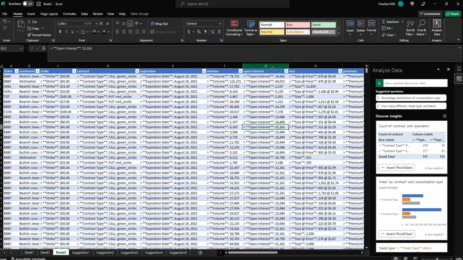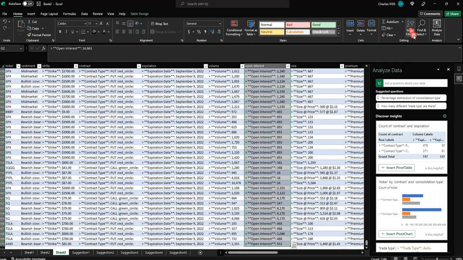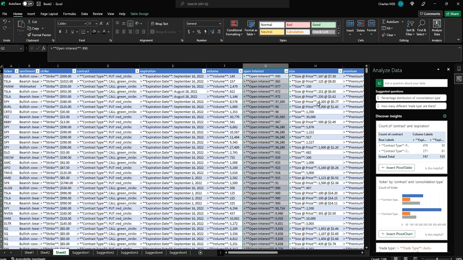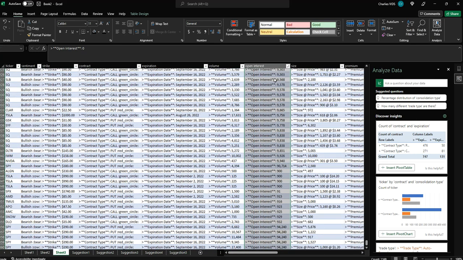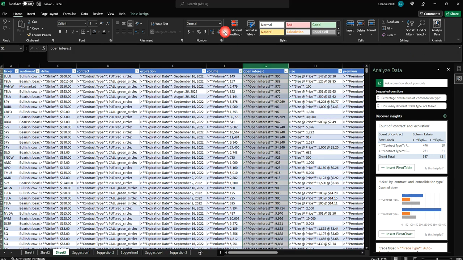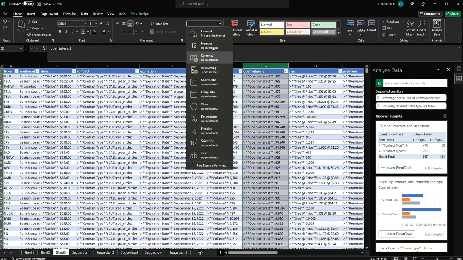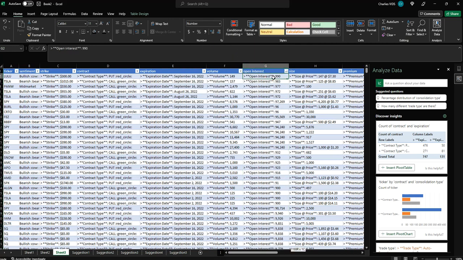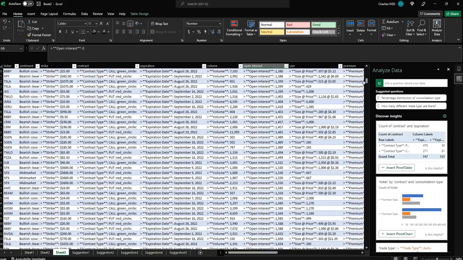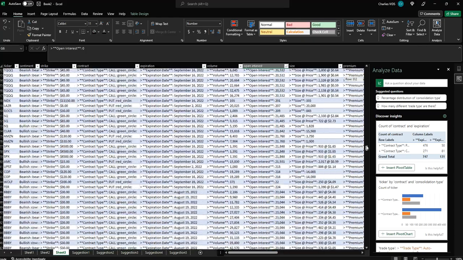If we want to go open interest, we want to look at the strikes in order of open interest, see which ones are the most heavy as far as OI. Oops, other way around. I think I need to put this as a number here. But anyways, you get the idea. Pretty cool stuff.